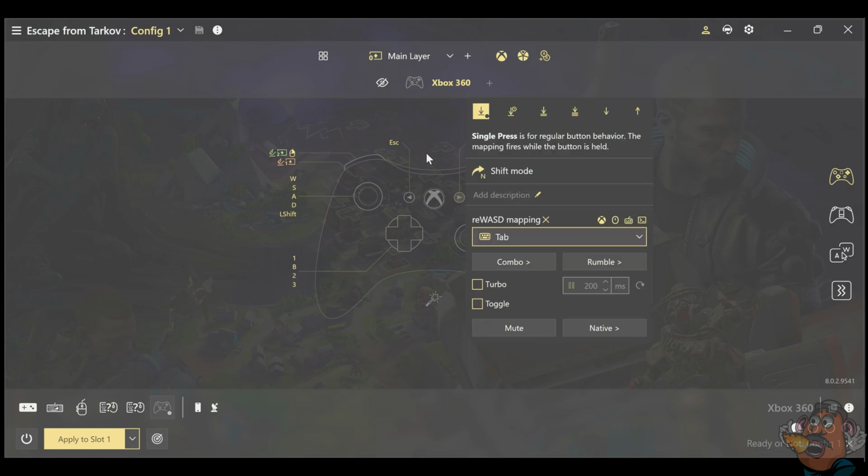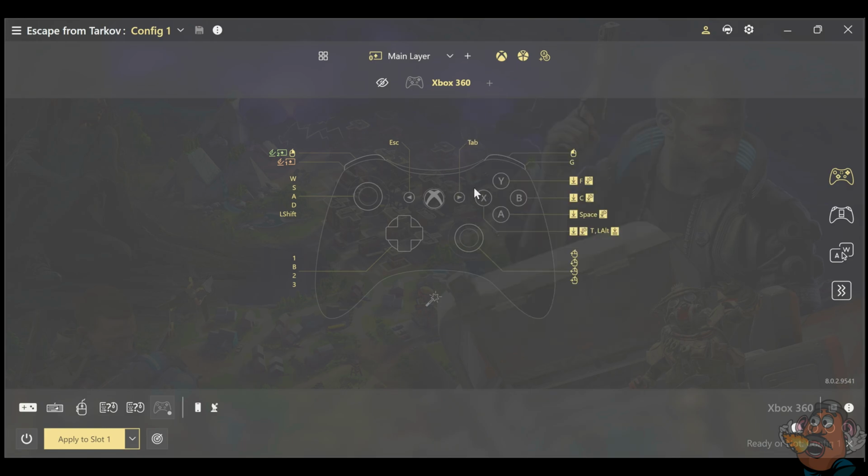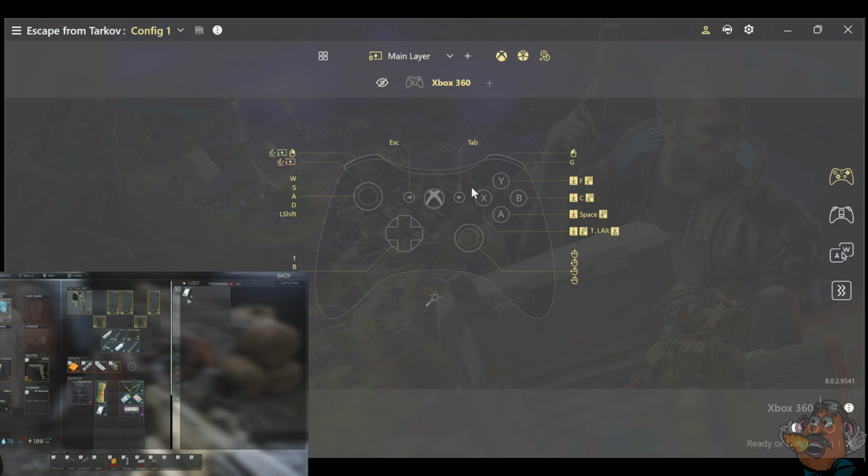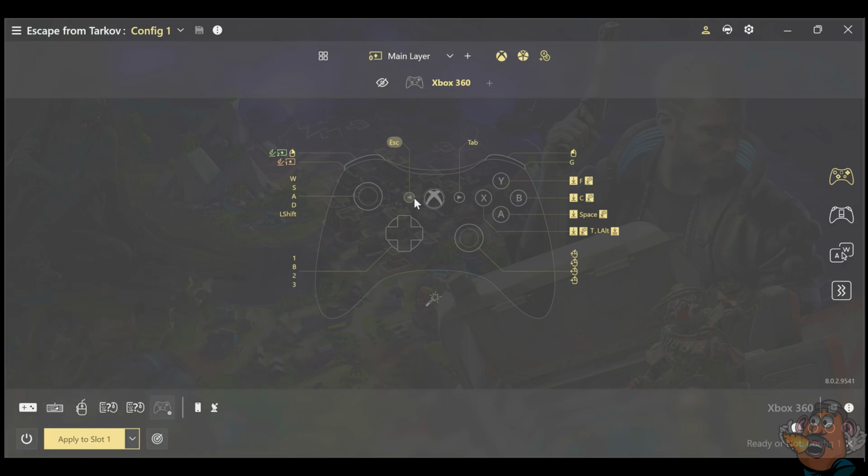And then start is your tab, so that brings up your inventory so you can see your health, your loot and what you've got. And then the back button is just to escape. So that's kind of the main functions.